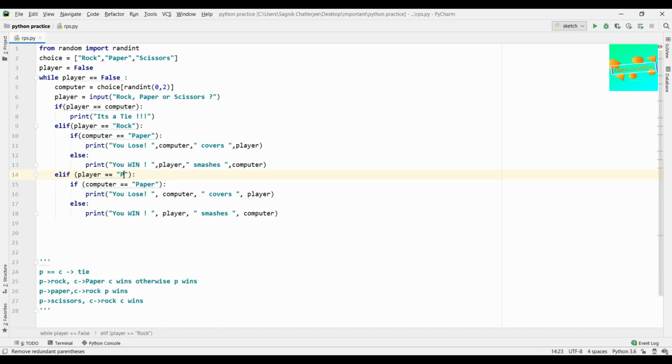So if the player chooses what? The player has a next option. The player can choose paper. So if the player chooses paper, the computer has an option of rock. Say it chooses rock. And in this condition, if the player chooses paper and the computer chooses rock.